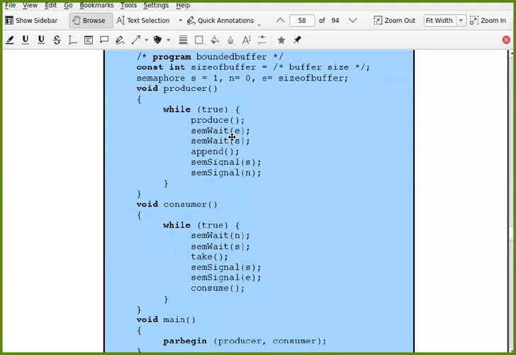Does this make sense? Yes. Are you getting this?